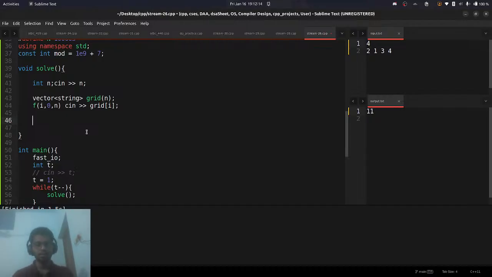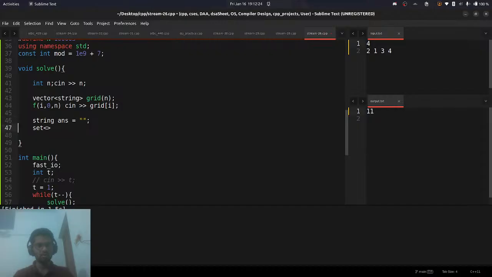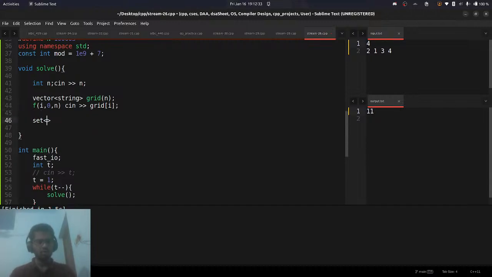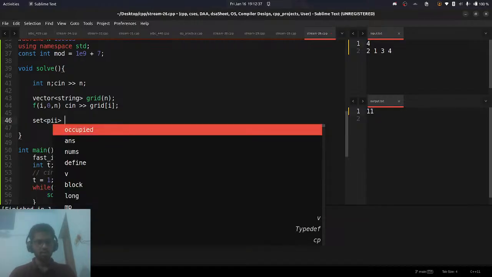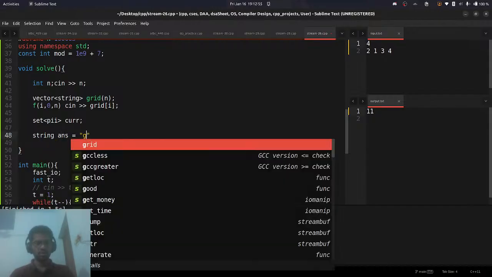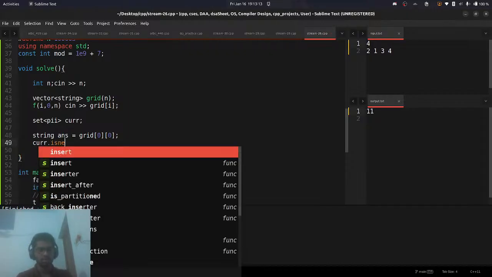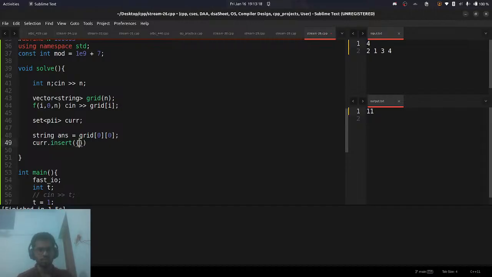And we will have a set. We will have a string answer. This string will contain a pair of integers. I will name it current. So in current we will have a string. Initially it will have the character at 0 0 location, because they are starting from there, so it will always be in the answer. And we will add this 0 0 to our set.